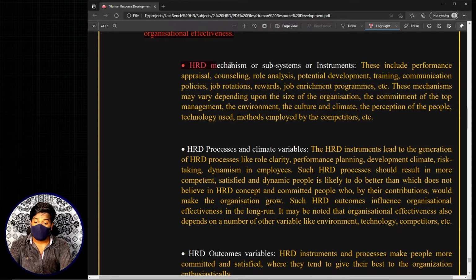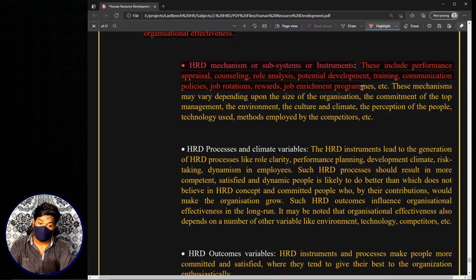HRD mechanisms or subsystems or instruments, the first component. These include performance appraisal, counseling, role analysis, potential development, training, communication policies, job rotations, rewards, job enrichment programs, etc. We are listing most of the HRD mechanisms or interventions or subsystems. Now, these mechanisms may vary depending upon the size of the organization.